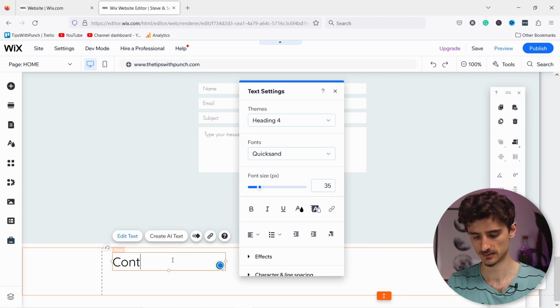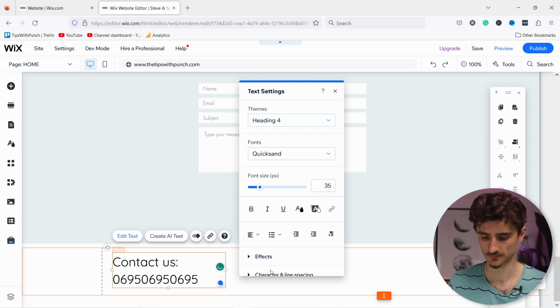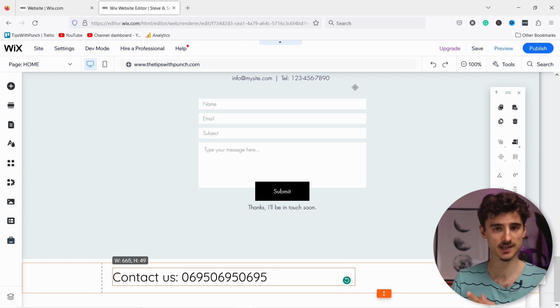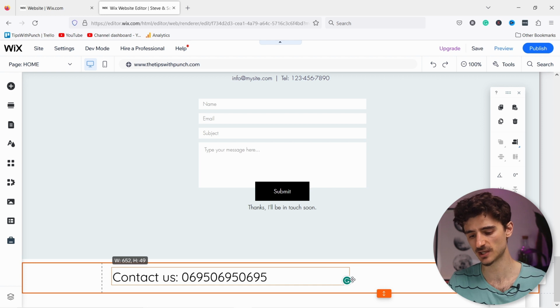contact us, and then, for example, your phone number. So whatever that phone number is. It could be as simple as that. You don't need to go crazy with footers, but if you want to really style it, then take your time on this one. I would say most footers don't actually include that much.